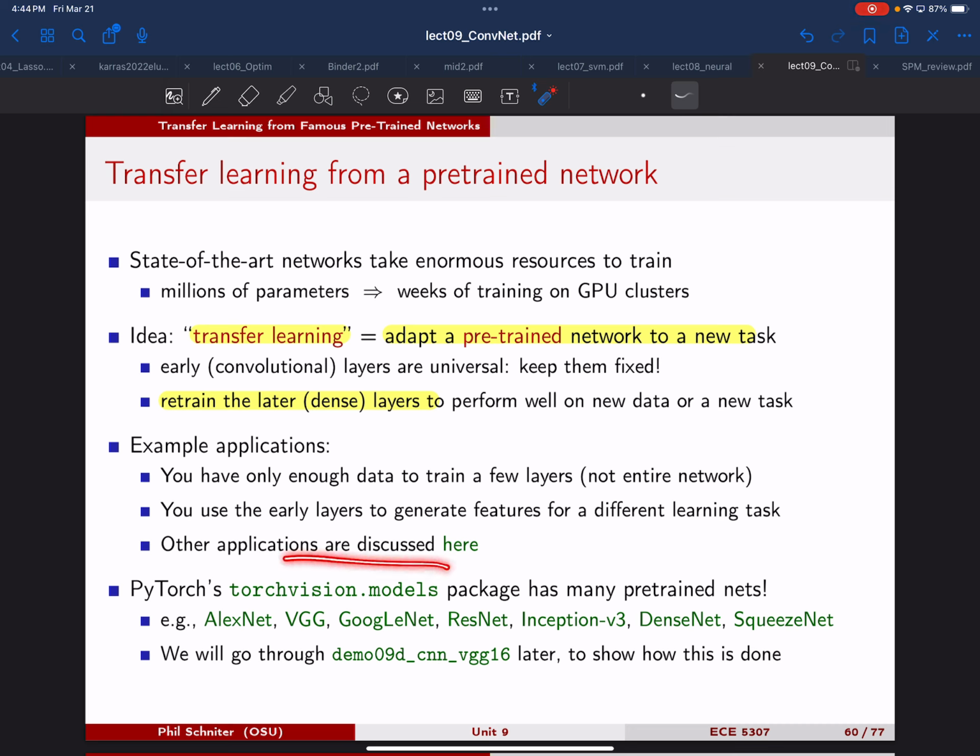Well, the PyTorch TorchVision's models package has many of these pre-trained networks. So a few of them, AlexNet, which we've talked about, and then there's a bunch of others that we're going to talk about next. And part of the reason we're going to talk about these others is that these are listed in chronological order, and by looking at them one after another, we can see how networks changed over time, the tricks that people learned along the way to get us to where we are now.